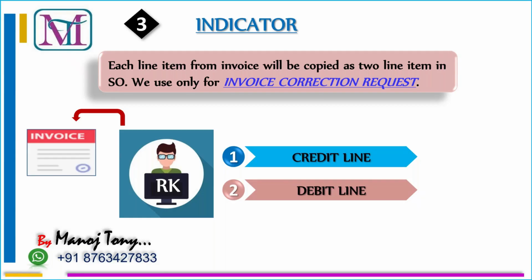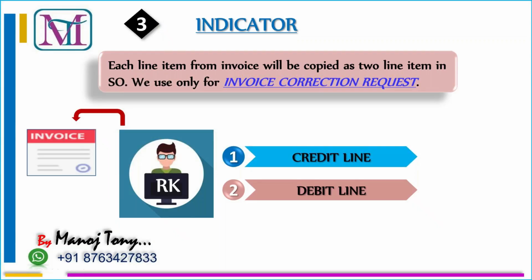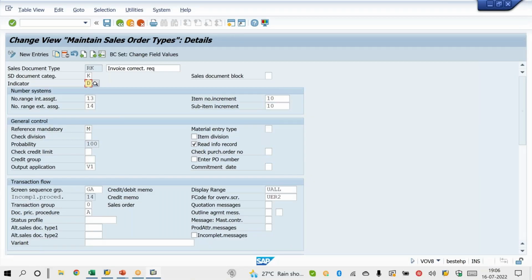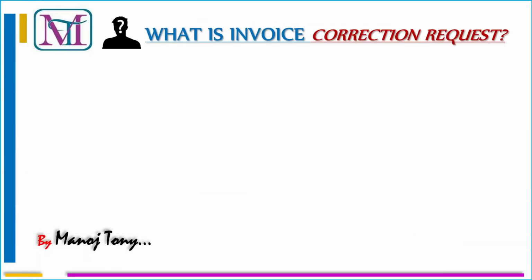So the next field is indicator. We use the indicator only for sales document type RK, which is invoice correction request. So what is the functionality of the indicator? Each line item from the invoice will be copied as two line items in the sales order. The precondition to learn the indicator is that we have to know the process of invoice correction request. So we maintain indicator D for invoice correction request. So we'll test this. What is the functionality of the indicator?